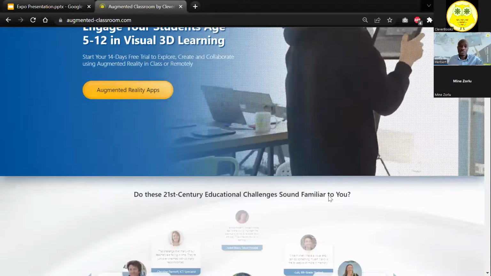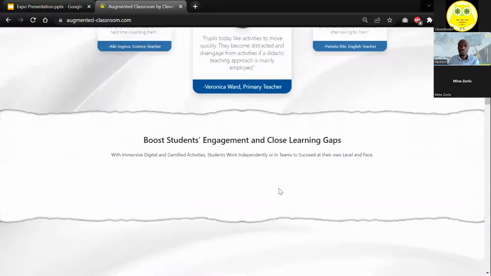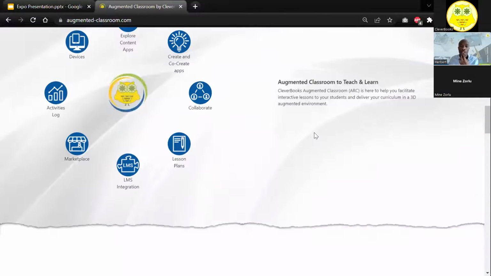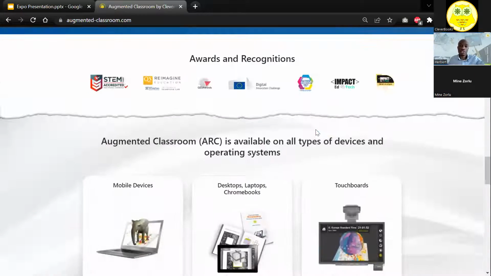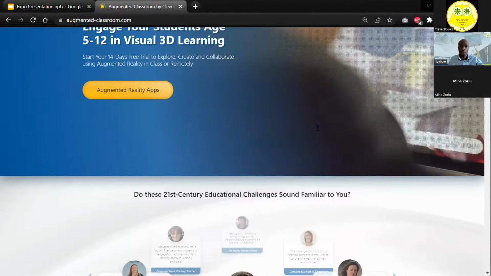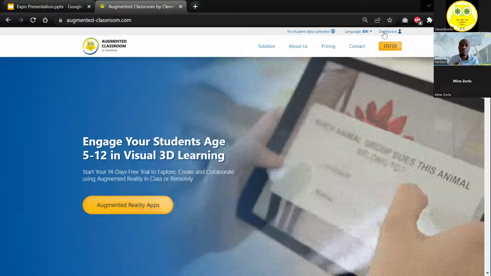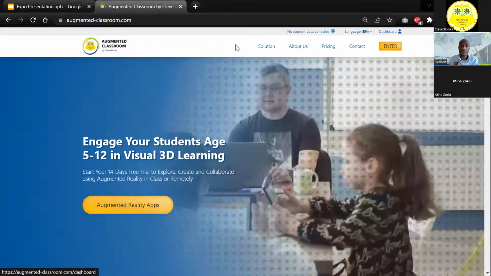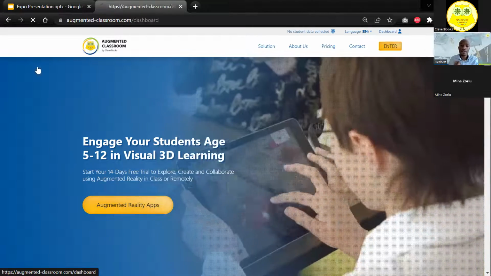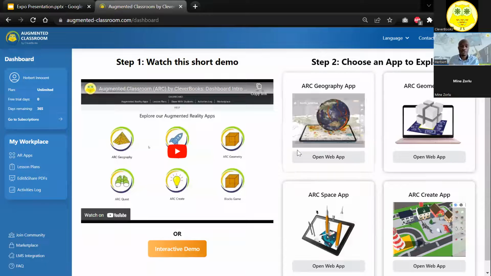A few of the teachers, we work with a lot of teachers, but here are a few of them, as well as a lot of other details that you may want to know or look at. I won't go into that, as I've covered a lot of that as well. But if you go here, you'll be able to sign in, and from there, you'll have access to the dashboard, which is basically the front page.